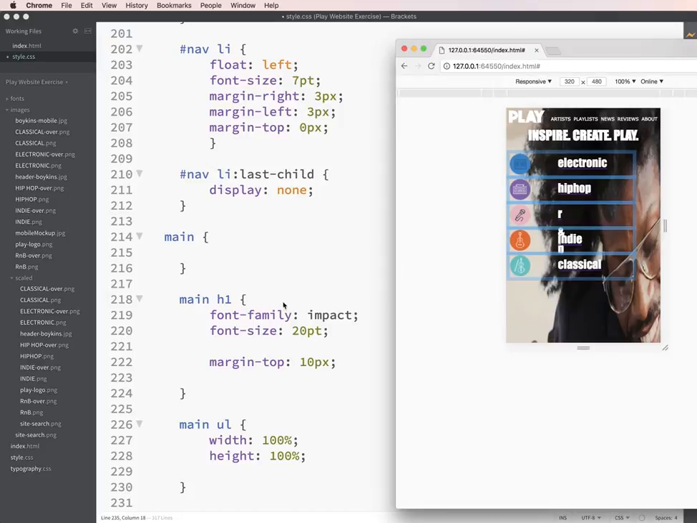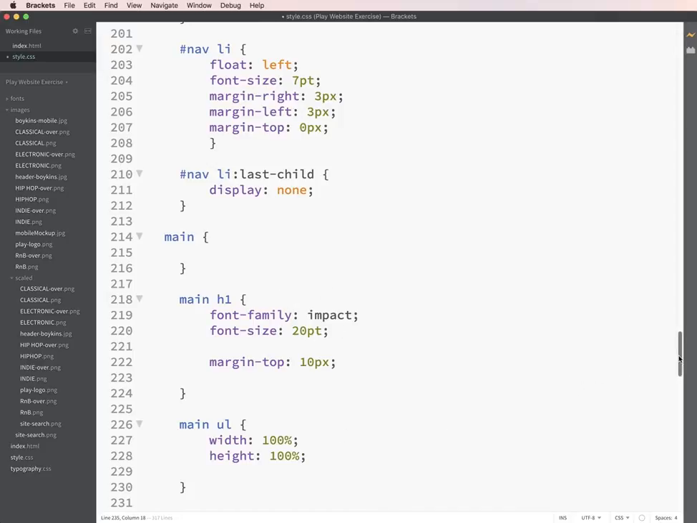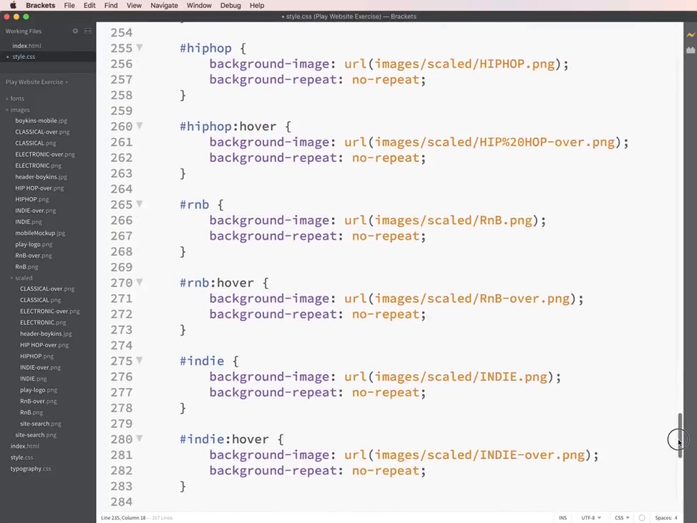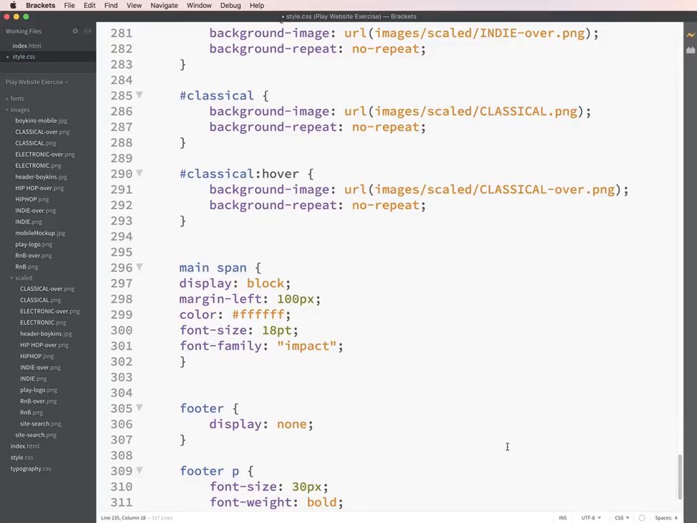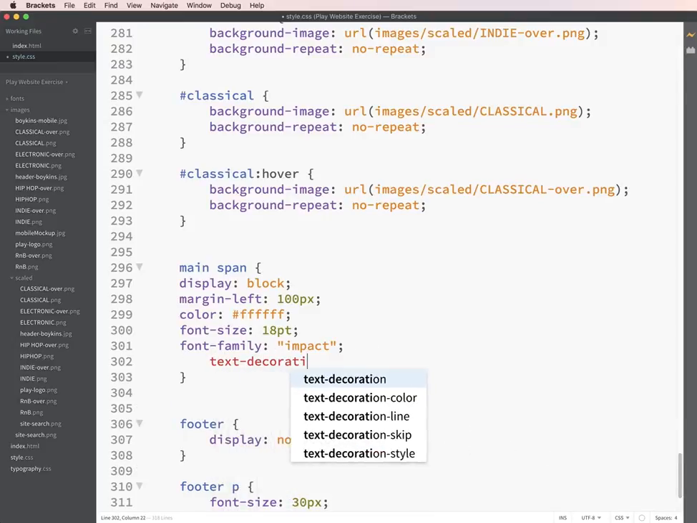Let's make these caps, okay? I'm sorry to keep jumping around, but this is the way you do this. I'm working on this span, so let's do a text decoration, and we'll say uppercase.